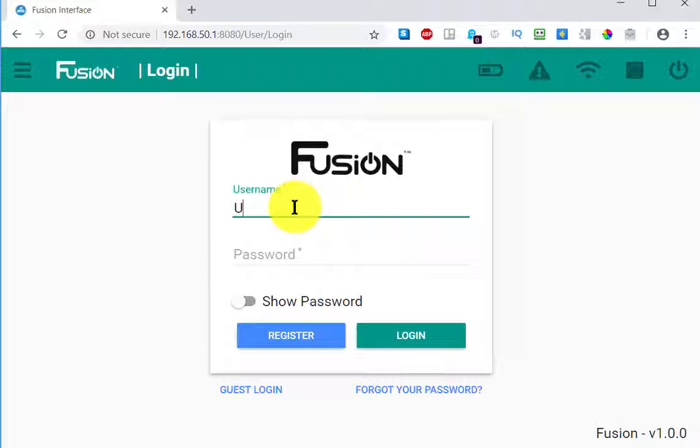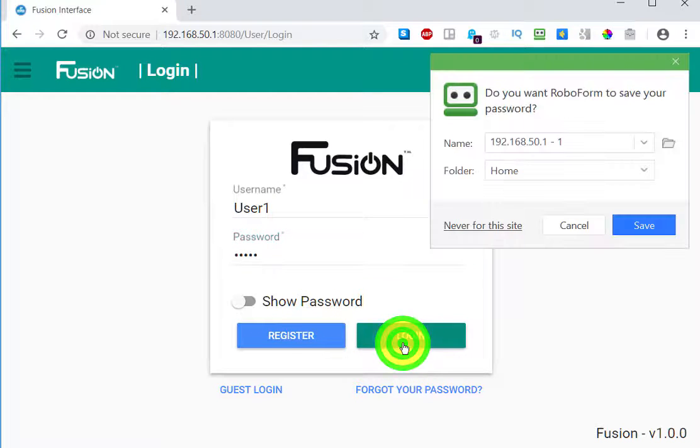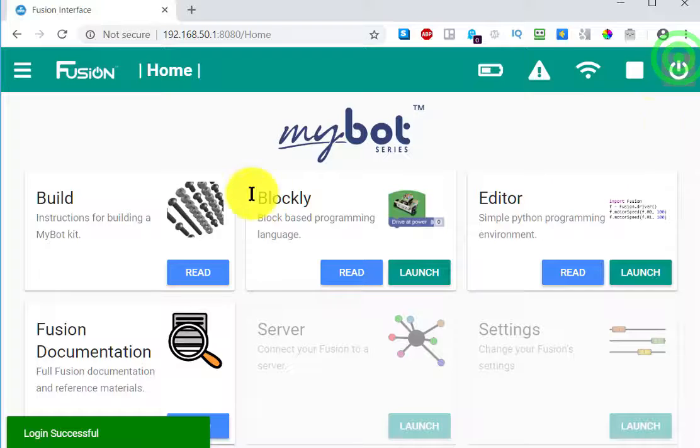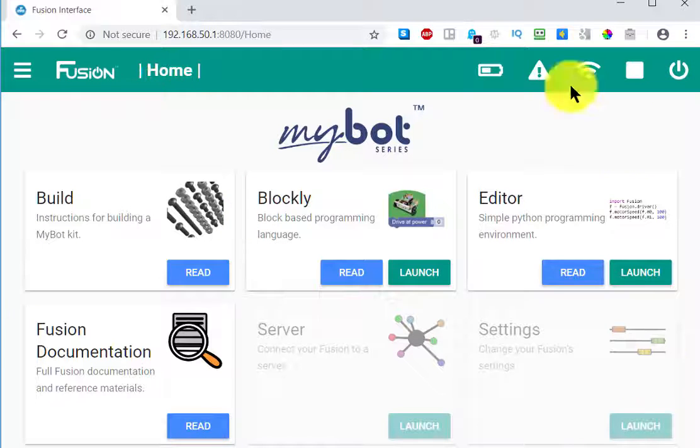I will log in as a user, and a password, and get rid of my password manager. This is the MyBot interface. Instructions for building the MyBot kit, which is a bit late for us. We've already built it. Some Fusion documentation.